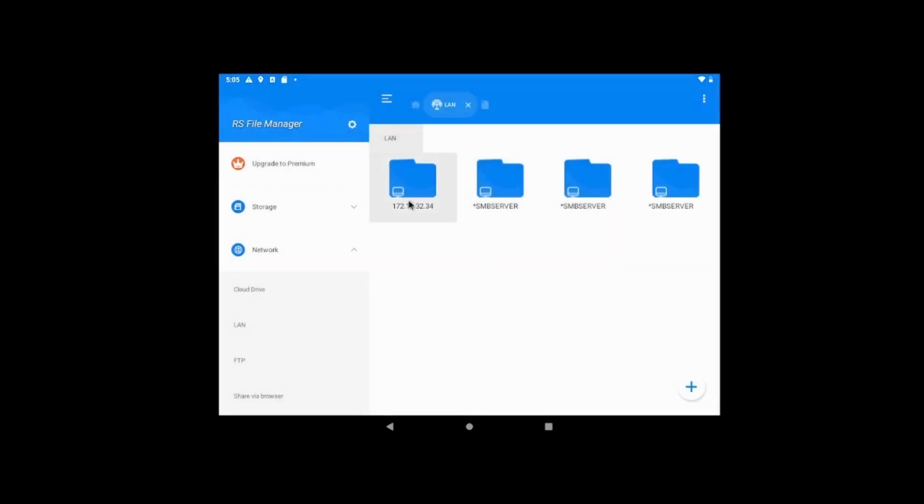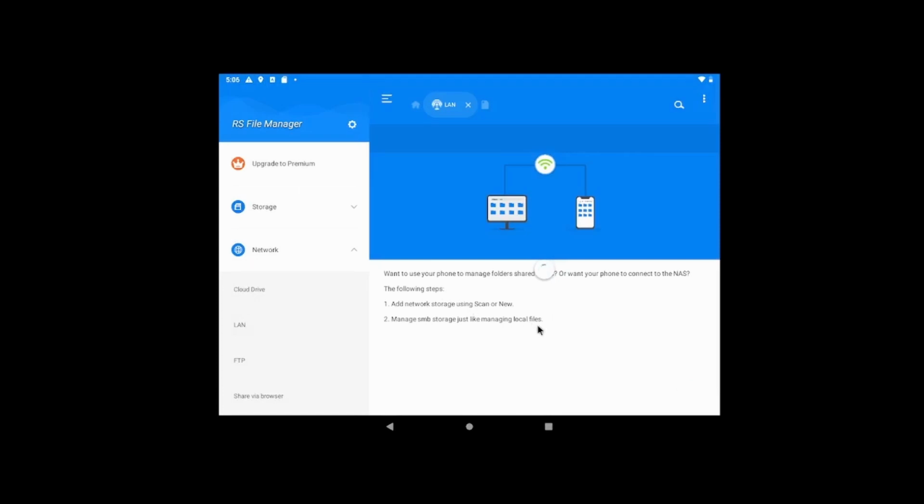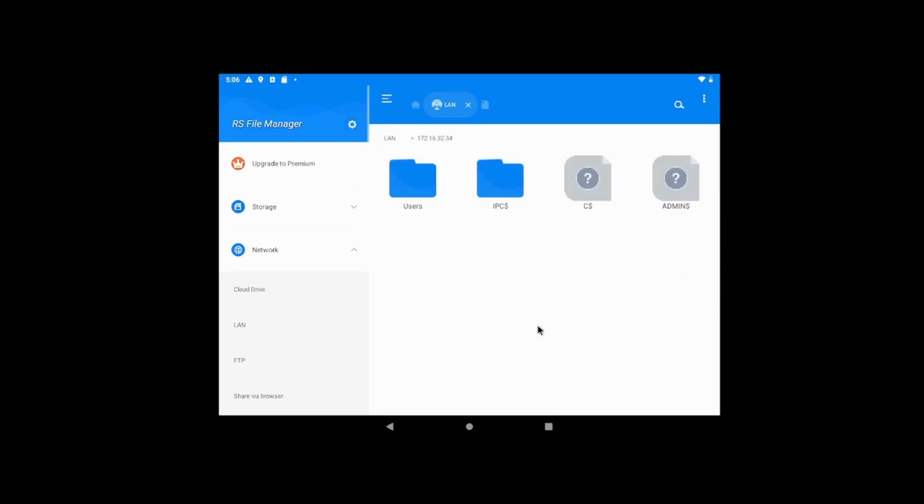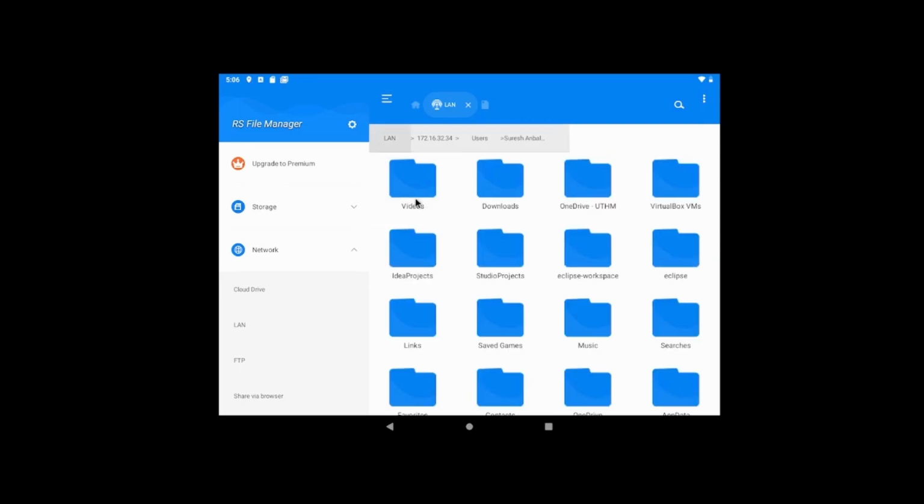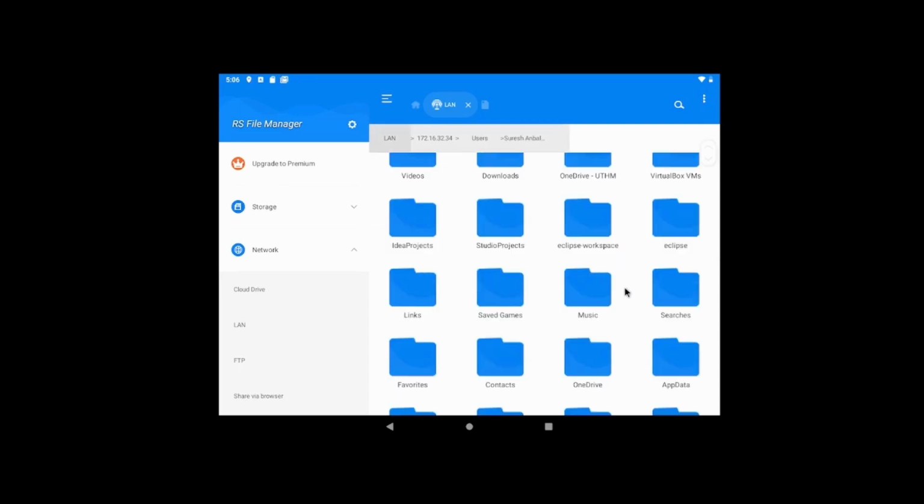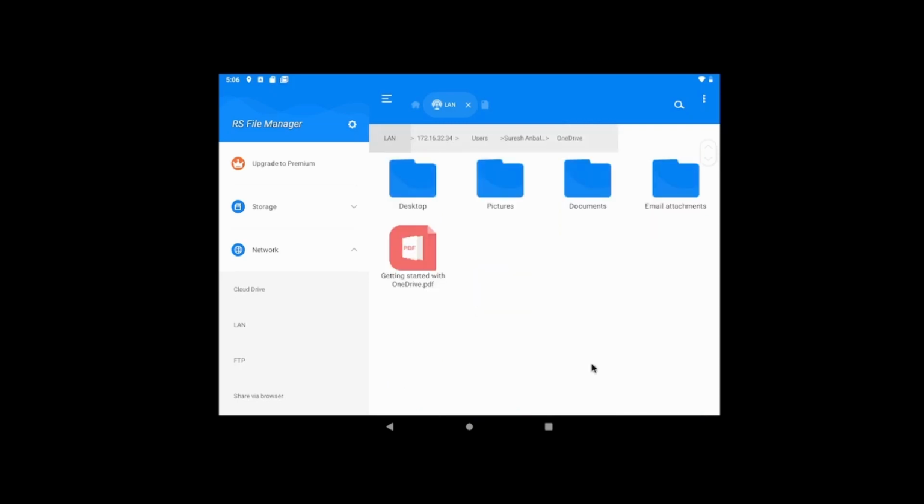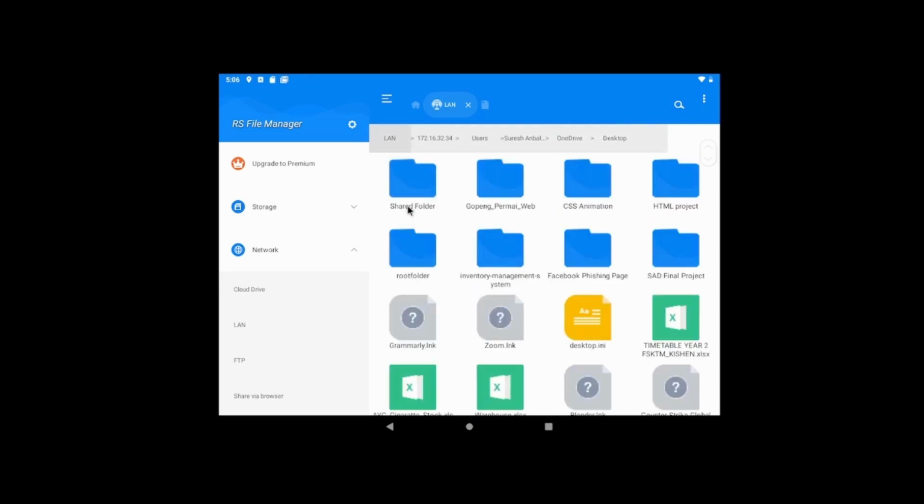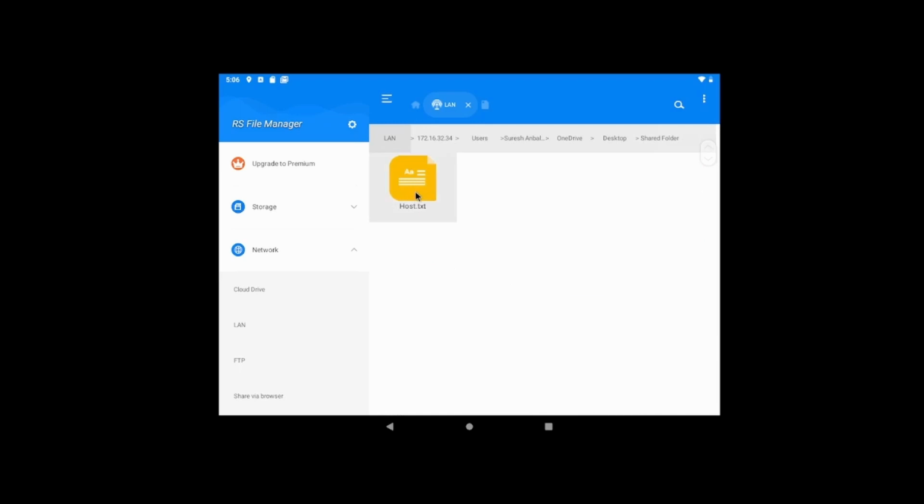So now I click on this server. Then go to users, do this file. We will select OneDrive, desktop, and chat folder. So as you can see, this is the text from our shared folder in the host machine, and we are displaying this text in our guest operating system, which is our Android operating system.